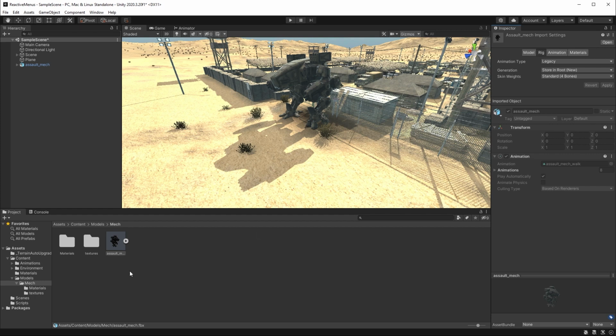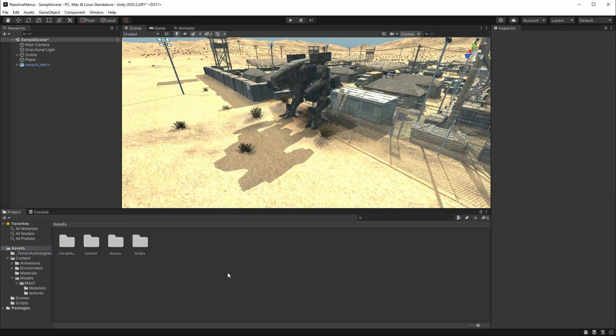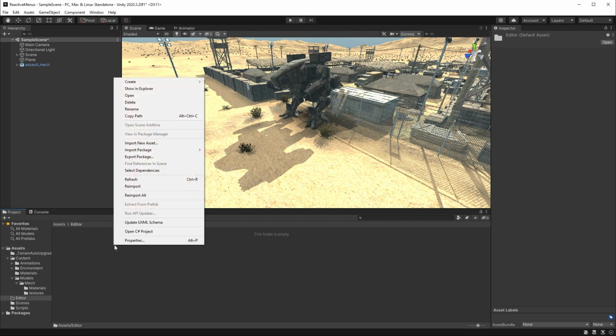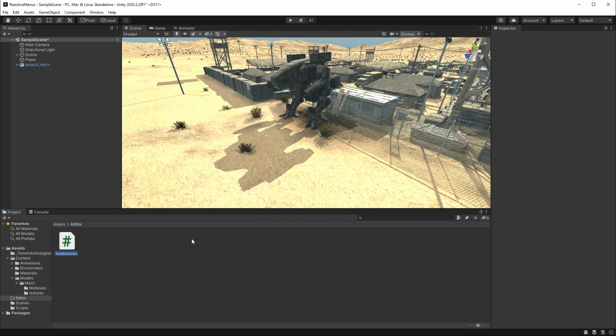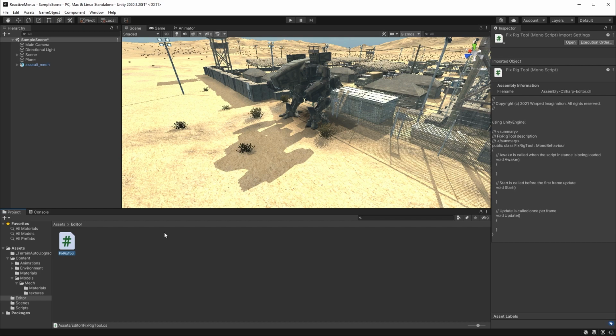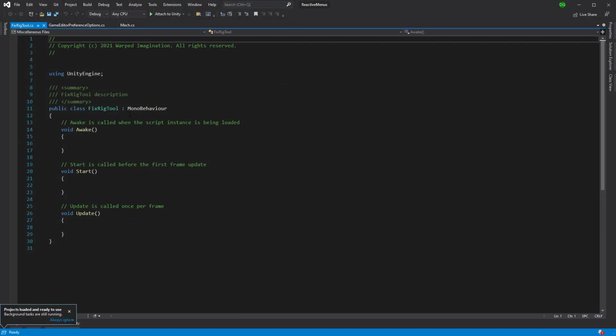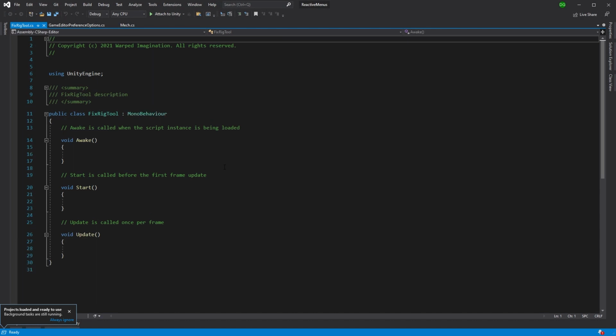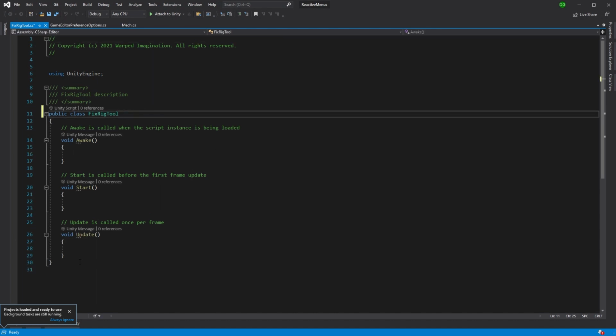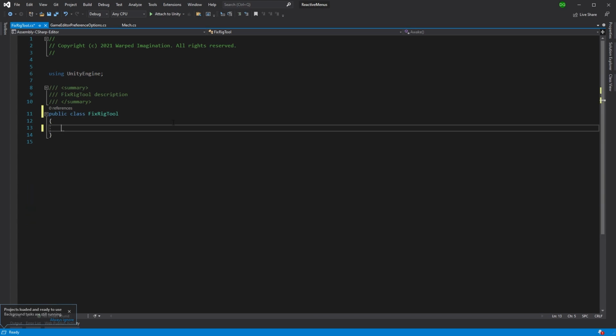So what I'll do is start by going into my assets view and creating an editor folder. And in this editor folder, I want to create a tool called the Fix Rig tool. So we'll create a C# script and we'll call it Fix Rig tool. Now, if we open this up in Unity, you'll see we have our standard template coming in. Now, this isn't going to be a MonoBehaviour. This is going to have a menu option, so we can get rid of all these details.